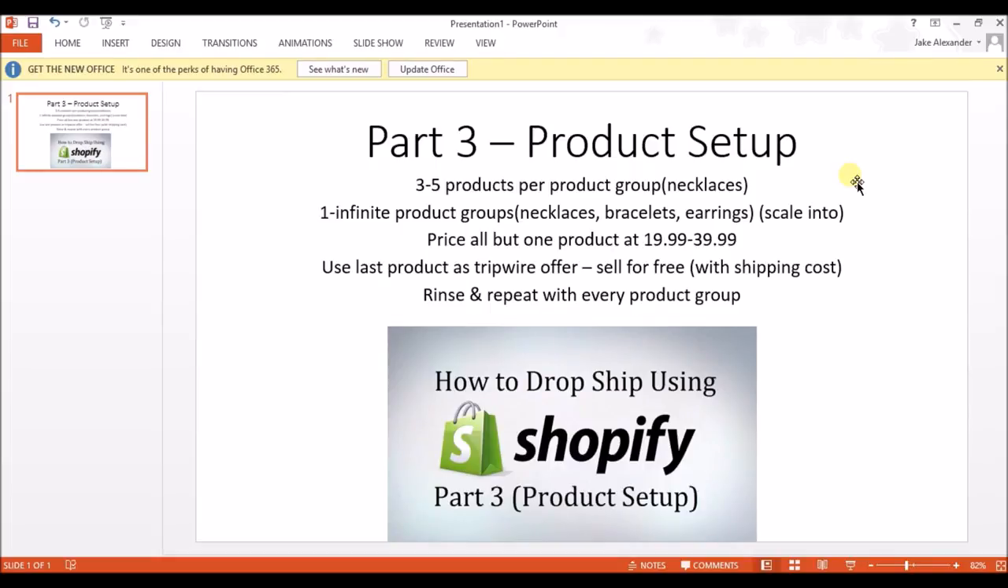It's always a safe bet to have at least 3 products of the same type in your store, so that way, maybe somebody wants a necklace, but they don't like one. Odds are they're going to like some of your other ones you have to offer, but if you're only offering one, then you're missing out on sales.